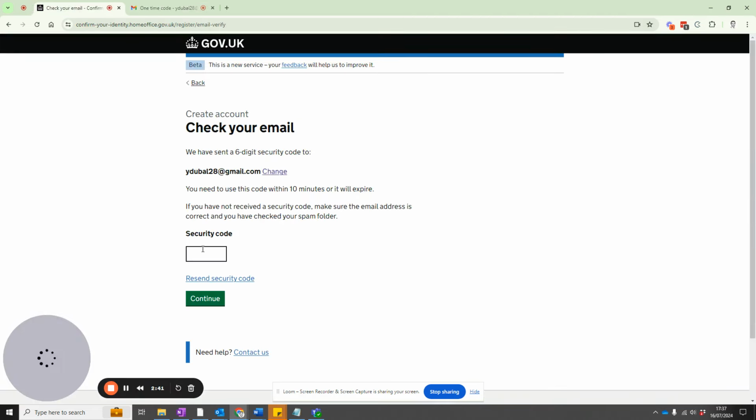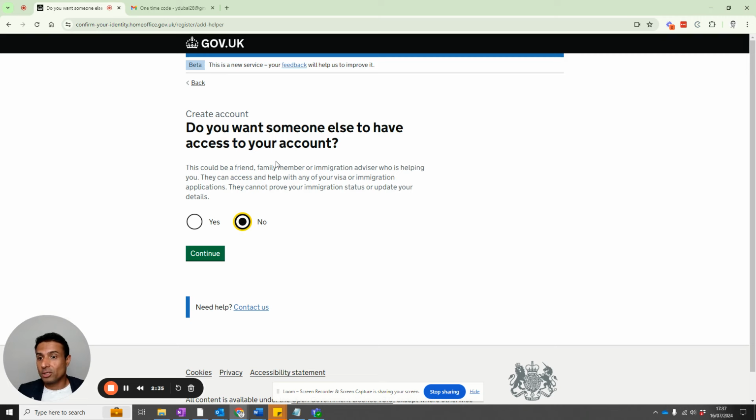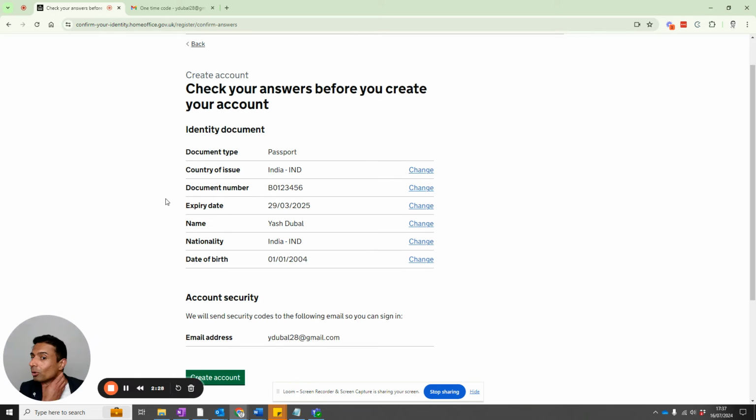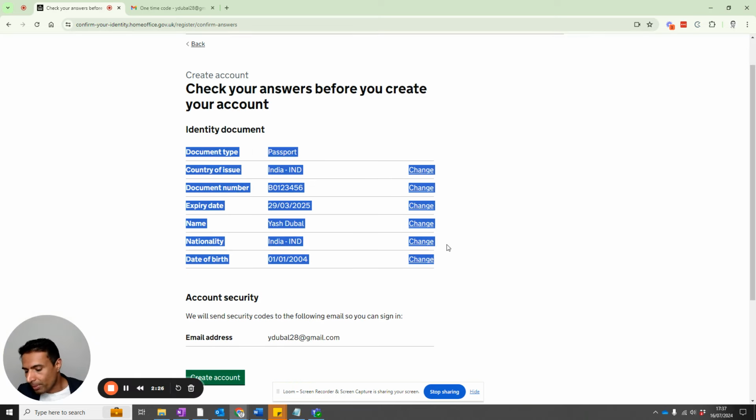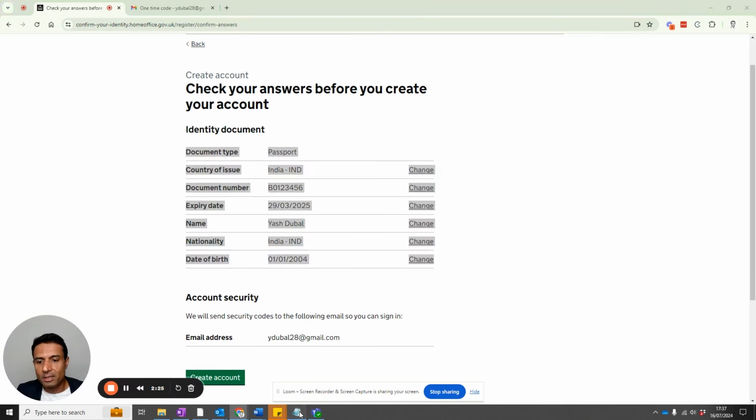Continue. Do you want someone else to have access to your account? I will just select no. And here we are. So that's the detail. I'll just copy all this in a Word file just in case I need to create an account. The account has been created. Now I just need to sign in to enter the ballot. And that takes less than a minute.